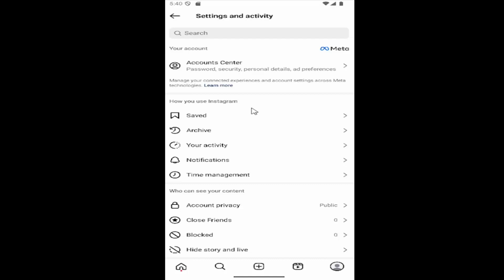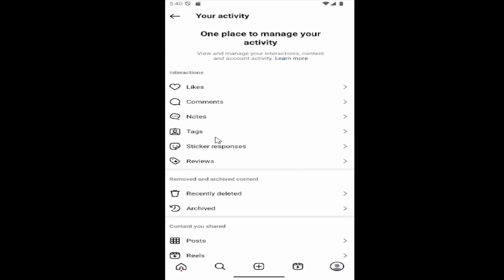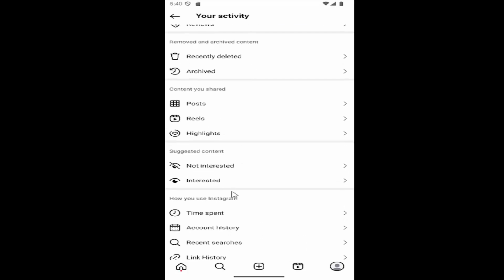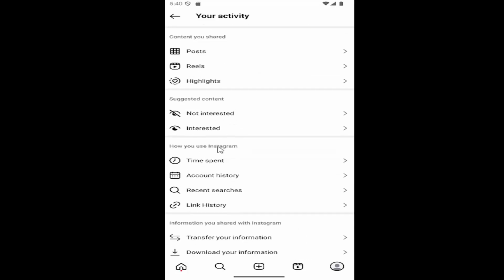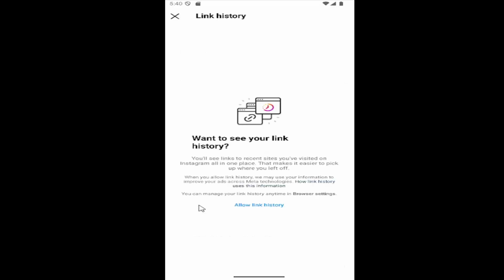Underneath how you use Instagram, select where it says your activity, and then go down underneath where it says how you use Instagram, select where it says link history, and then it will show you your link history, but you first have to allow the link history, and then once you've done that, it should display in here going forward, and that's pretty much it.